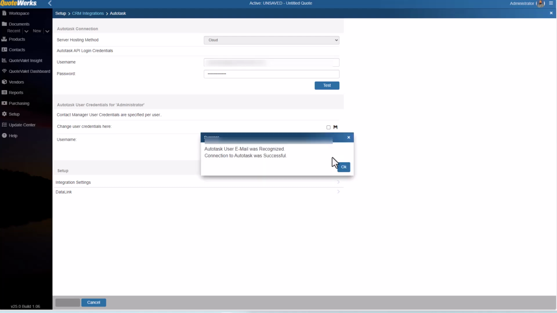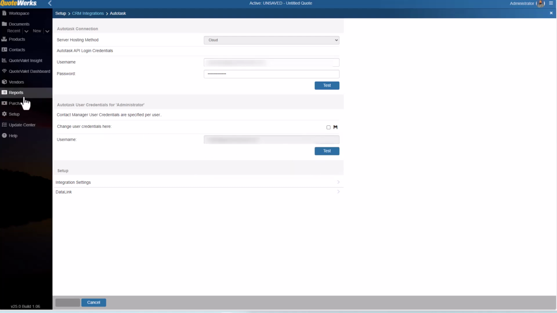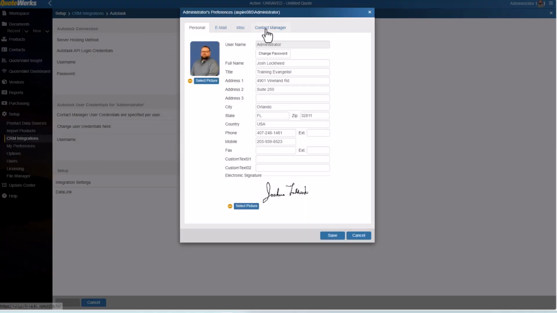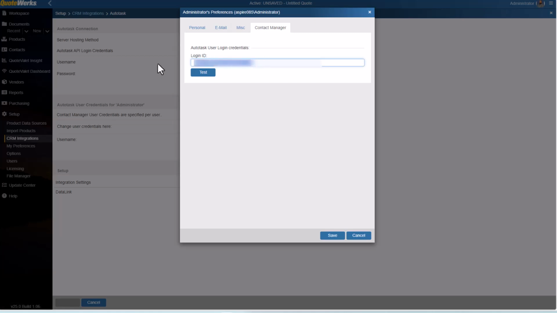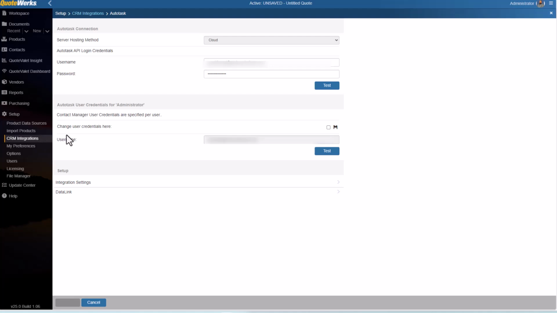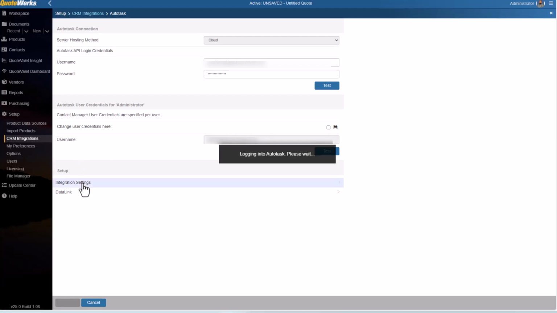You will need to have other users that will be using the Autotask integration go into their own instance of QuoteWerks Web, click on Setup, then My Preferences. On the Contact Manager tab, they will need to input and test their own credentials. It's important that all of this information is input accurately, as this is what creates the connection between Autotask and QuoteWerks Web. At the bottom of the Autotask page, you will see links for integration settings and DataLink. We'll begin by clicking on Integration Settings, and this will open the Autotask Settings page.